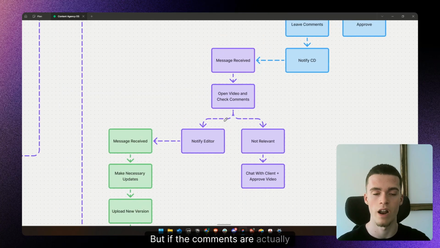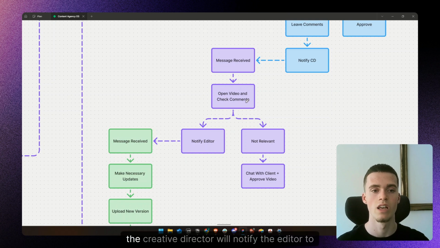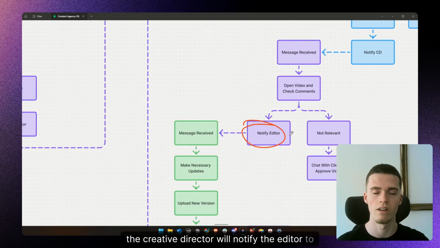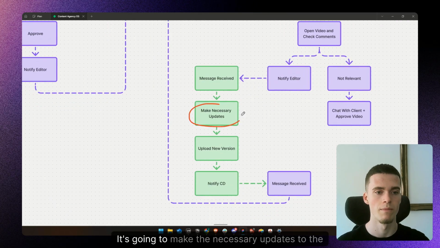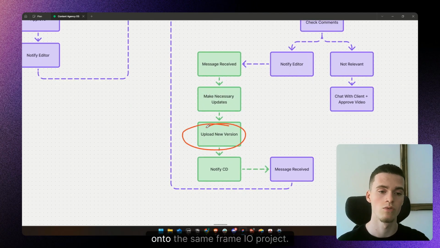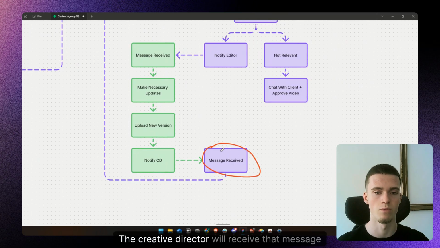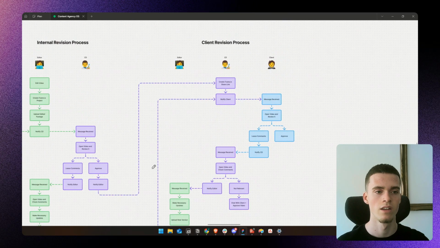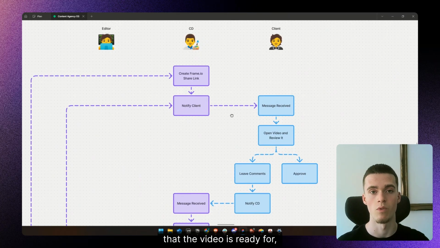But if the comments are actually relevant and it's good feedback and the video needs to be improved, the creative director will notify the editor to make the necessary changes. So the editor is going to receive that message. It's going to make the necessary updates to the video. It's going to upload the new version onto the same frame.io project. It's going to notify the creative director that he did the changes to the video. The creative director will receive that message and go all the way back and notify the client again that the video is ready for review.